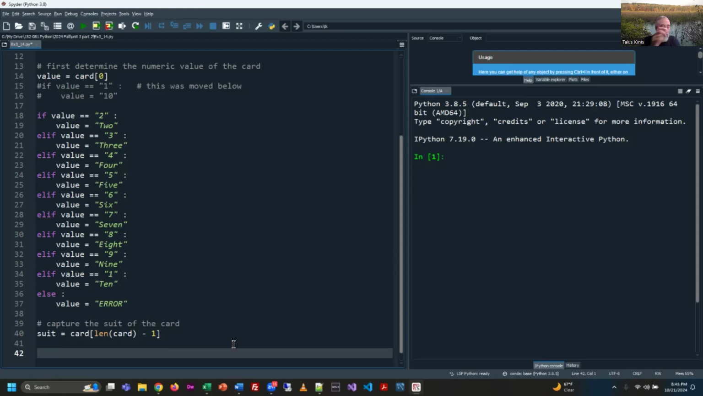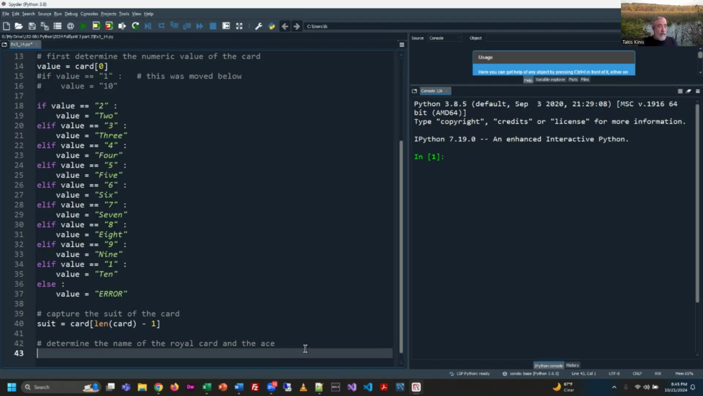All right, so here comes the code for that. Basically we're going to determine the name of the royal card and the ace, right? The suit will get sorted out later, and I'll show you what I mean by that. Let's start with a jack. Jack, queen, king, that makes kind of sense to me.